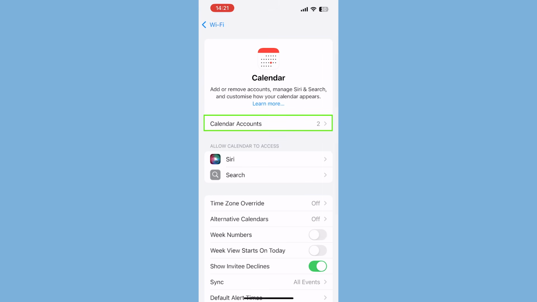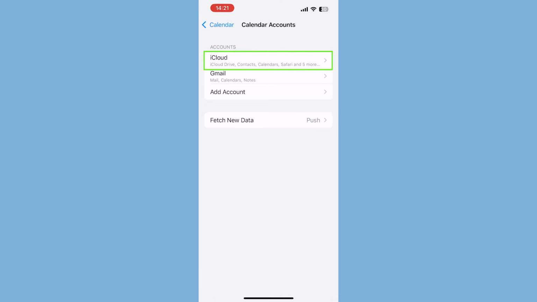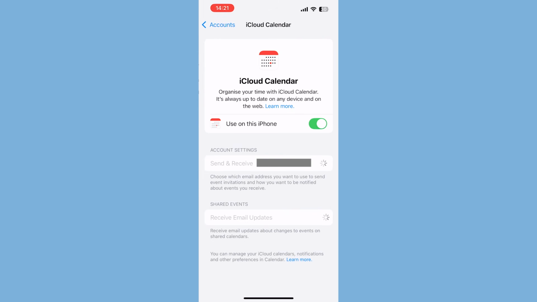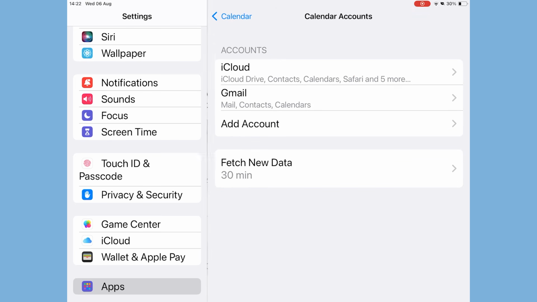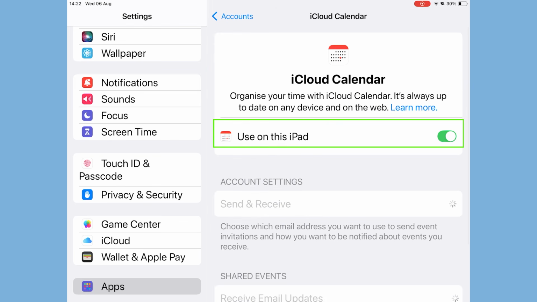On your iPhone, go to Settings, Calendar, Accounts, iCloud Calendar, and toggle on Use on this iPhone. And when it comes to your iPad, you're going to go through the exact same process as your iPhone. Make sure that Use on this iPad is toggled on.